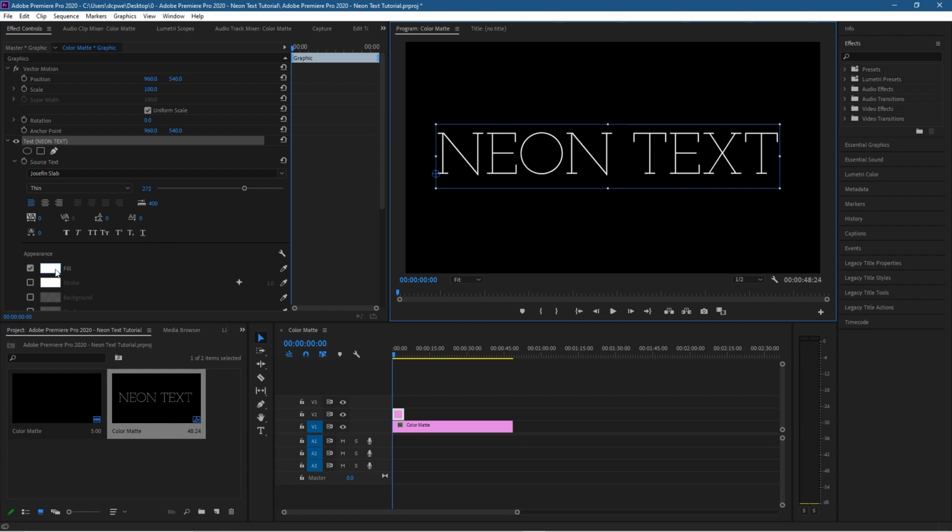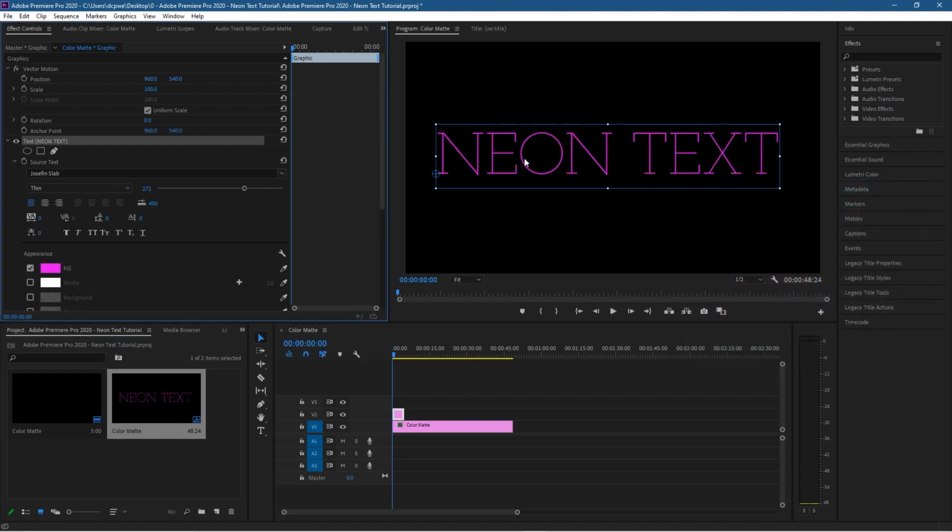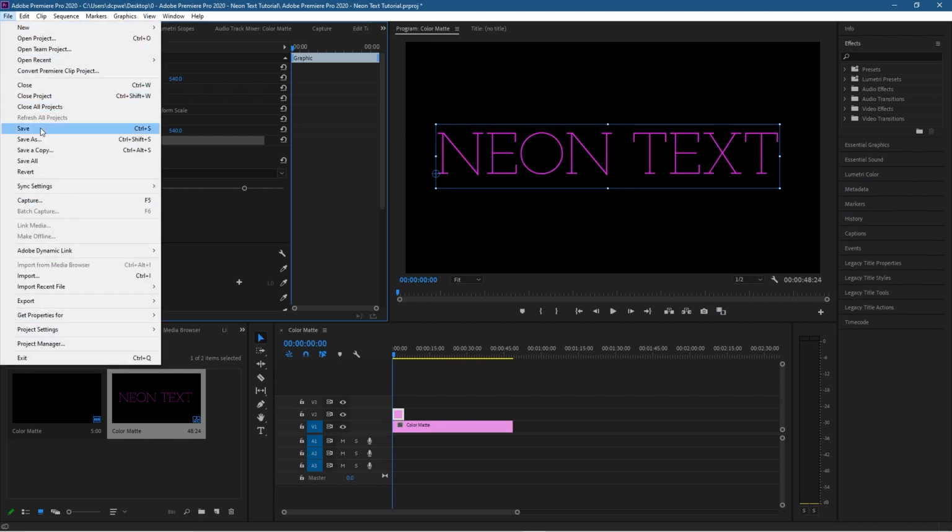We need to fill it a color. So I'm going to click on the color options, and I want to pick a sort of pinky color, right? You can choose any color you like. I'm going to have something quite pink, something around here. And we'll click OK. And now we've got this pink text, and now we want to add some sort of glow to it. So let's, in fact, save our work first.